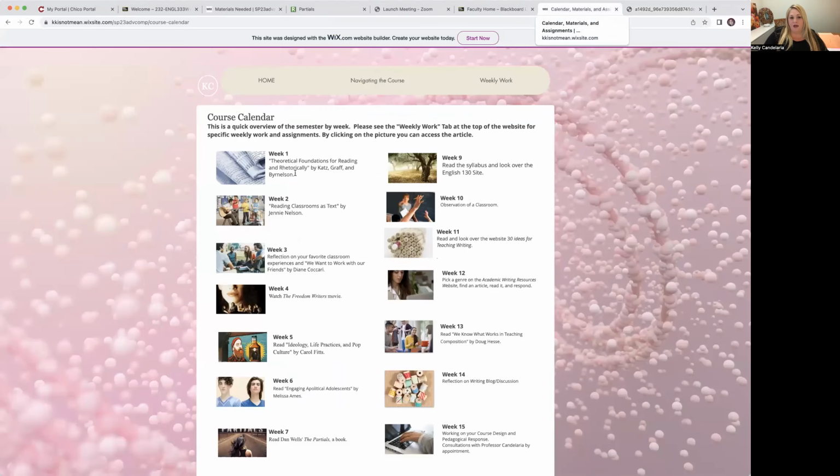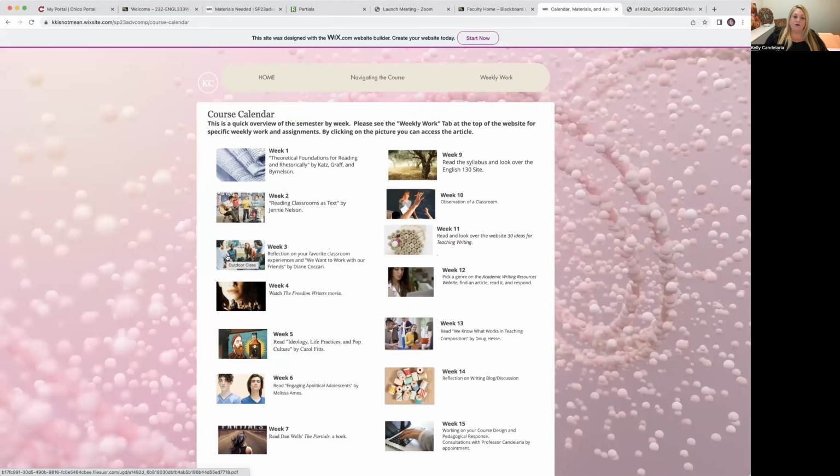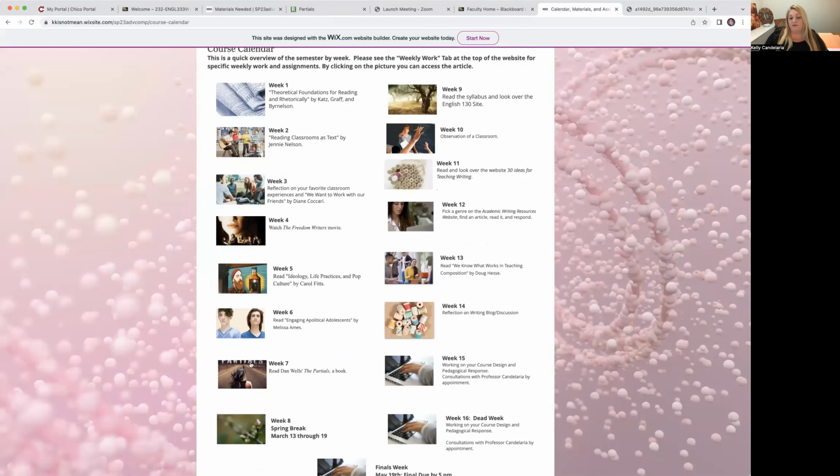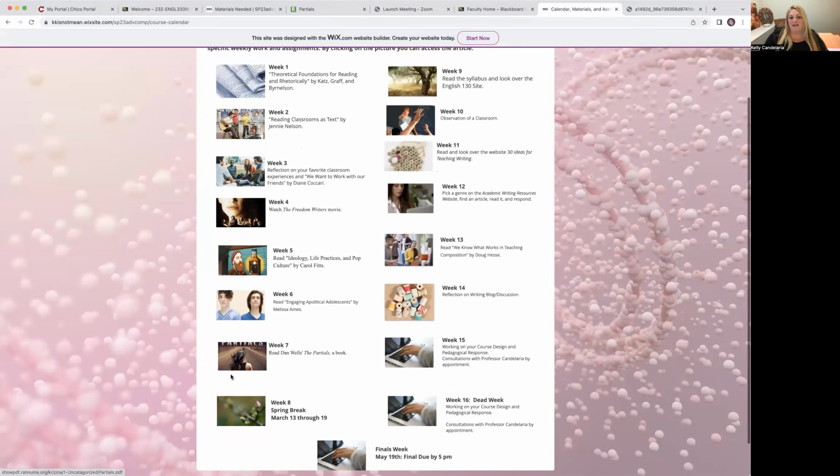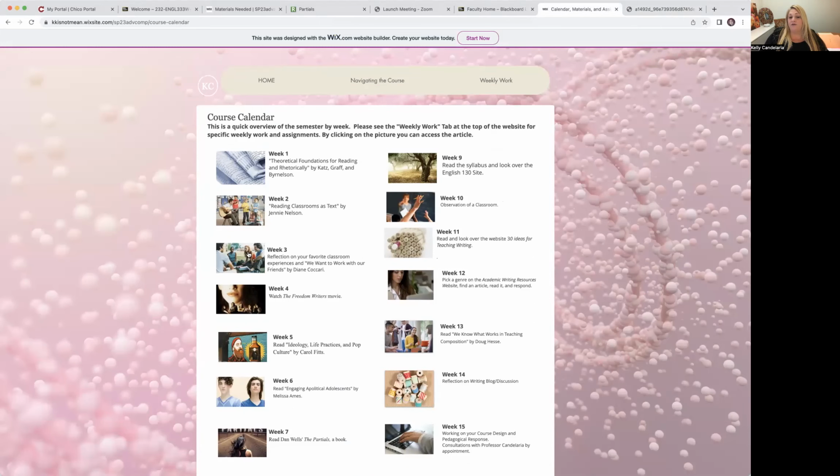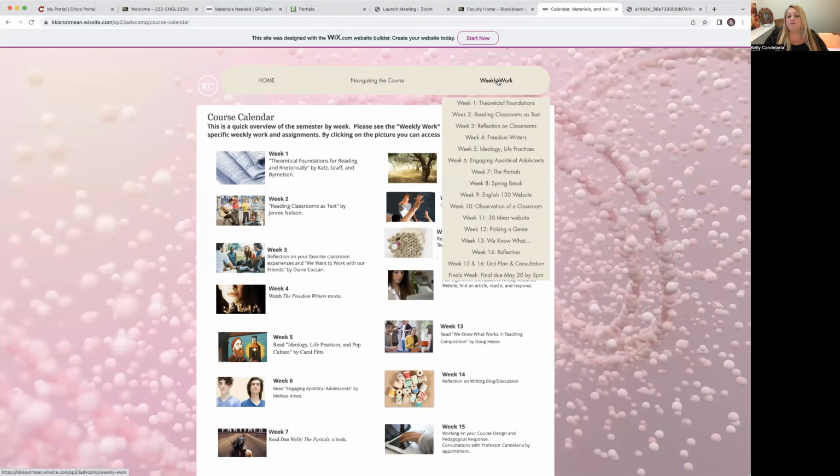So every week there are different things to do. Here's the article for next week, and then an article here. Here's where the book is, so you can see how much time you need to get that book. And then Freedom Writers, we watch week 4. So this is a really important calendar because you find all the materials on there.